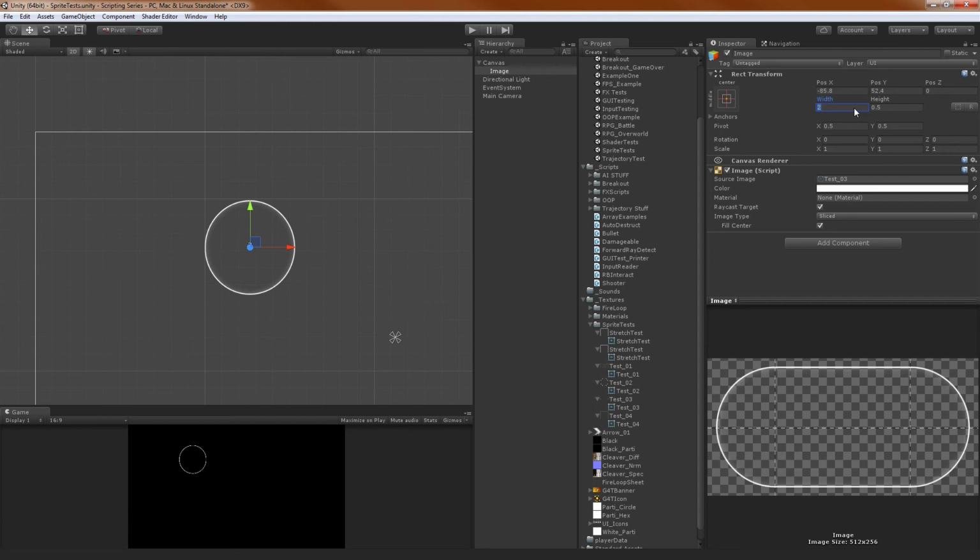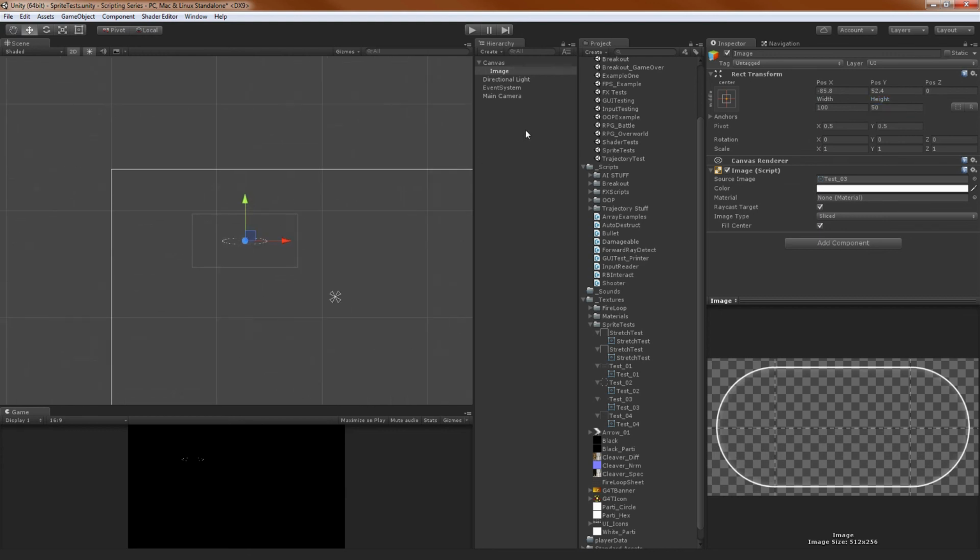Sometimes Unity works the way that I want it to, and sometimes it doesn't, I guess. But yeah, sprites, they're kind of a pain, but when you do things right with them, they're fun to work with, they're fun to mess with.